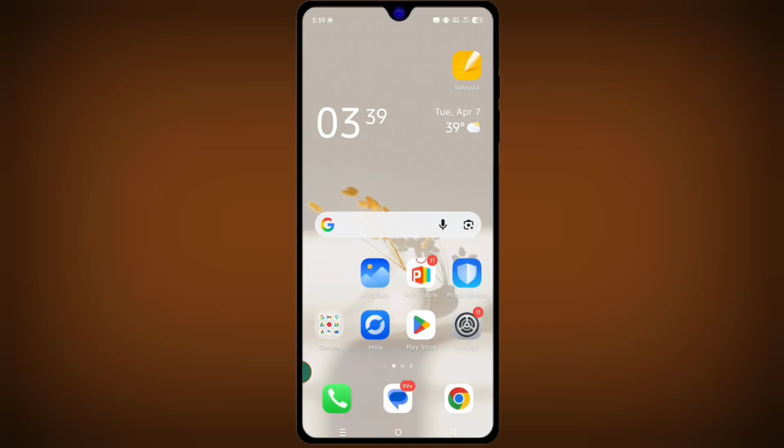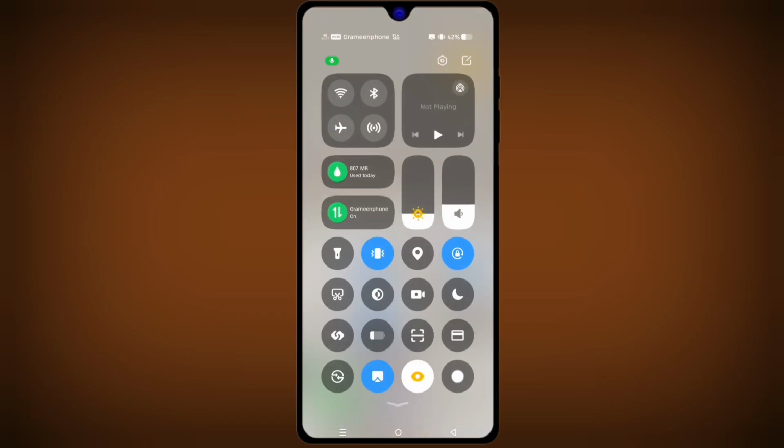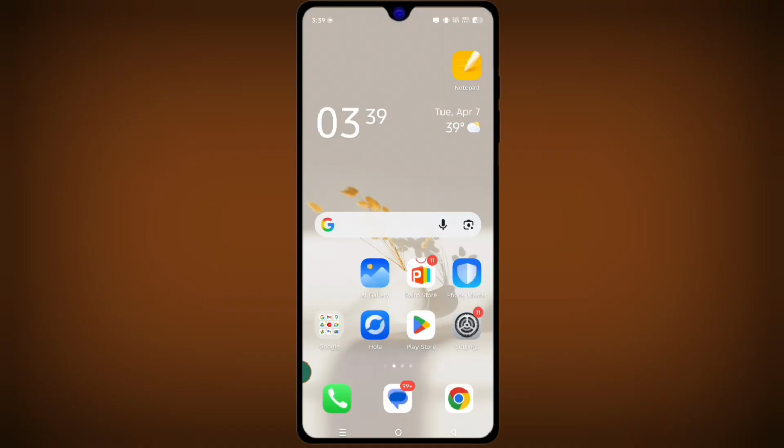Swipe down notification panel. Turn on flight mode or aeroplane mode. Check internet connection on your phone and go to Instagram.